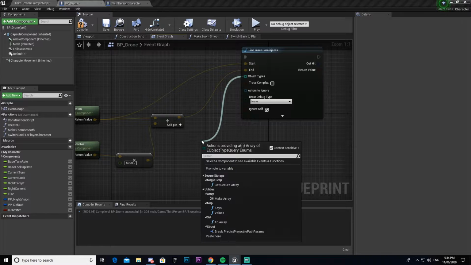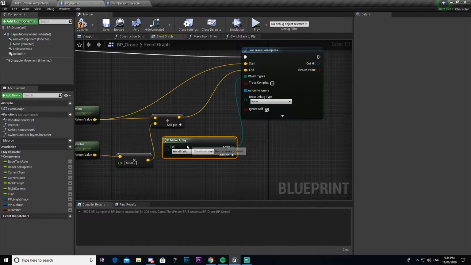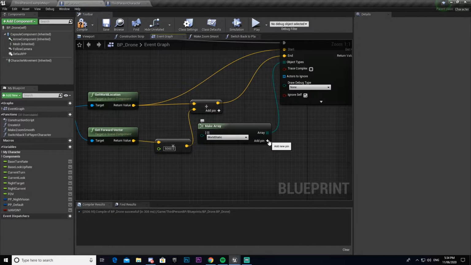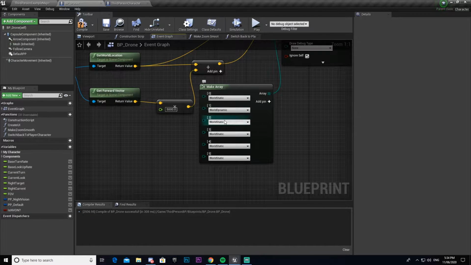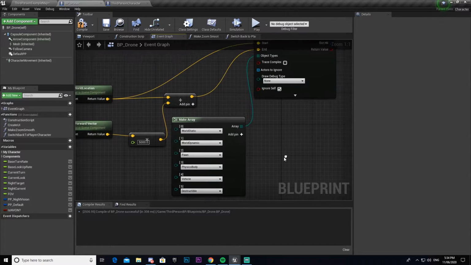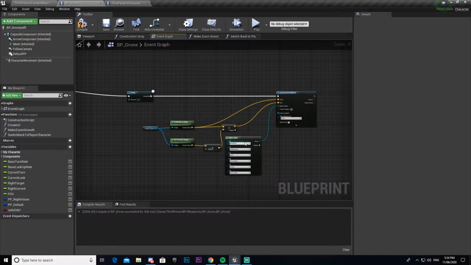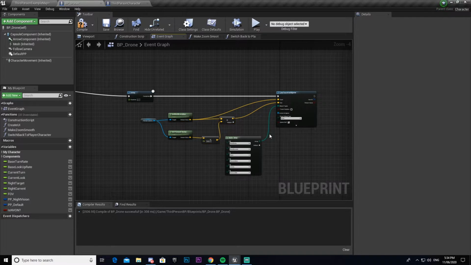We're also going to drag out from object types. I'm going to go make array, and then on this array we're going to add a bunch of pins. We're going to need a total of 6, and I'm just going to add every single option we have here. If you have more, then you'll have to add more, but by default you only have these ones. Drag out a little bit more space to make everything look a bit neater.